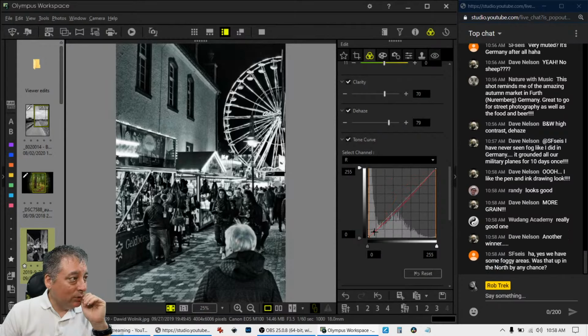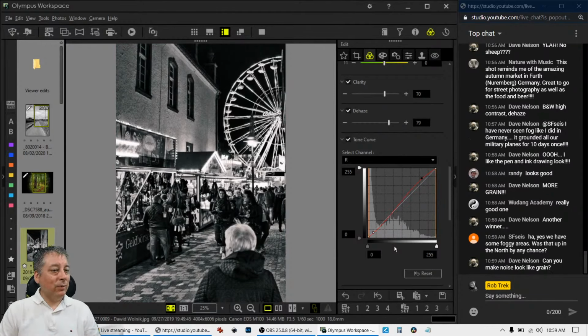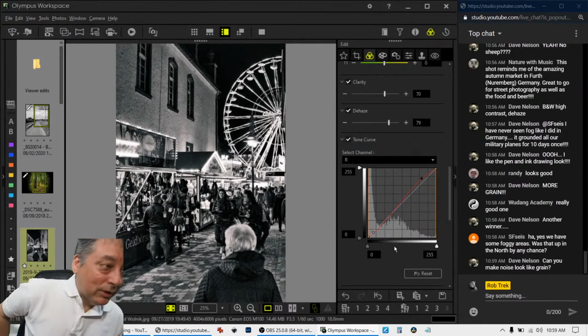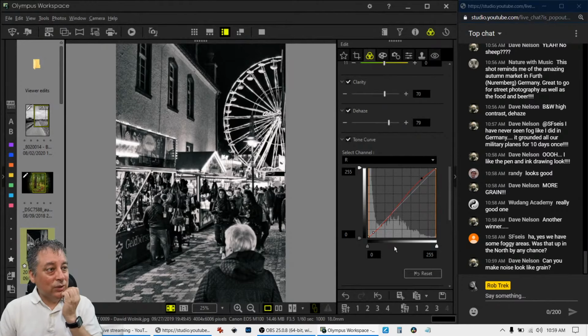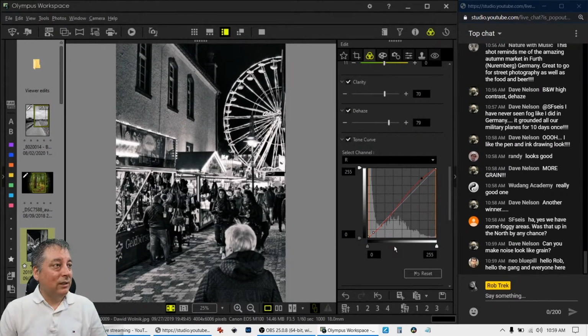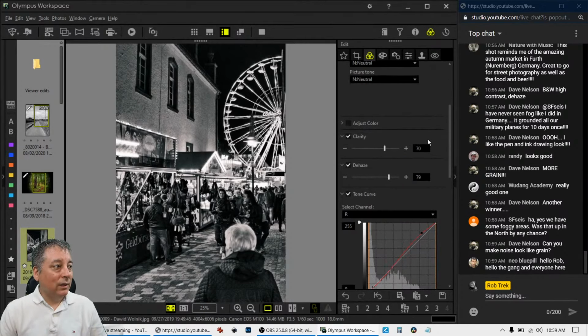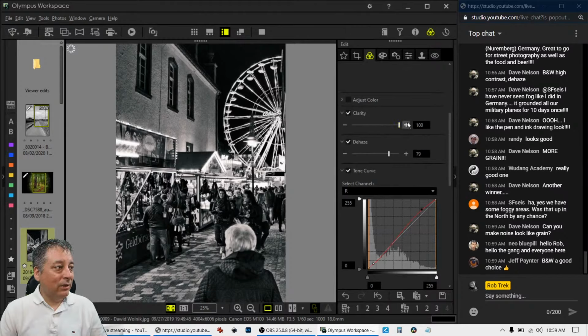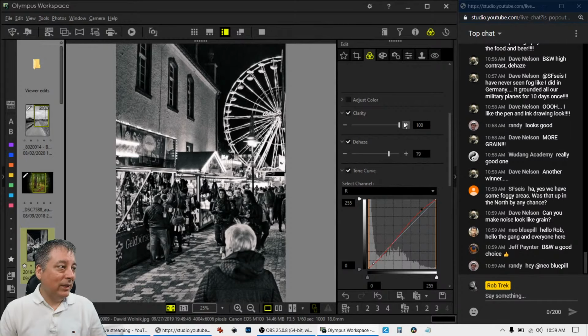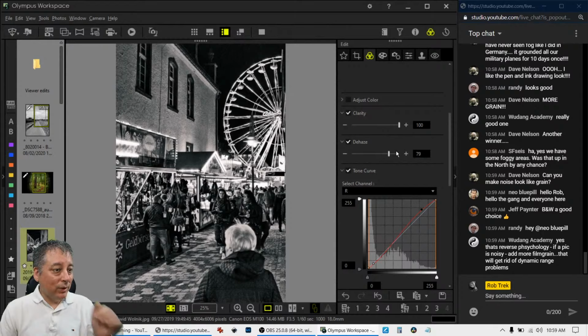And let me pull a little bit into the greens, and then yeah, that looks pretty cool. I don't have a way to make the noise look like grain without messing up the other tones, because I don't have a specific grain filter in this workspace. Adding clarity can make it look really grainy, but I'll show you, it's going to mess up the tones all over the place. I mean, that's not too bad, but okay.